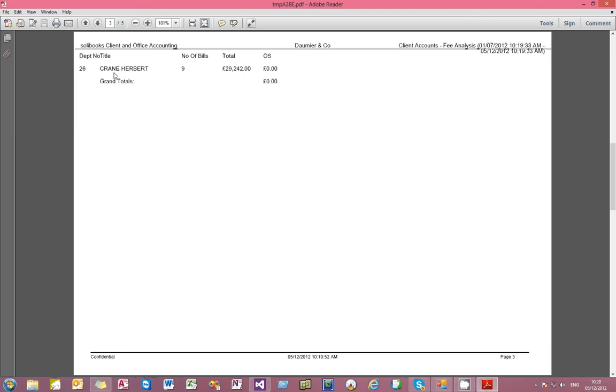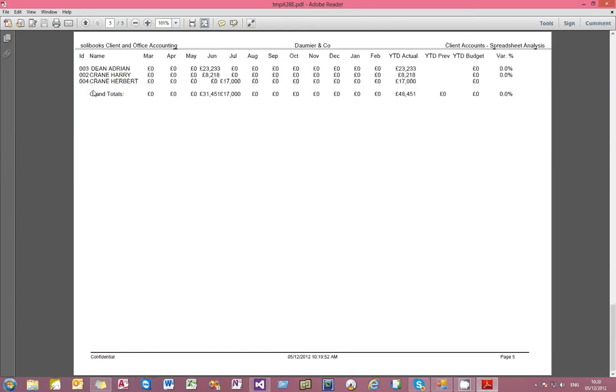The next page gives you the bills raised this month by fee earner. As you can see, all the bills this month have been assigned to Herbert Crane. There's been 9 in total, for a total of 29,000, and there's none outstanding. The next one is the same report, but by work category. And finally, we've got a listing for the fee earners, showing us all the bills invoiced on a month-by-month basis.